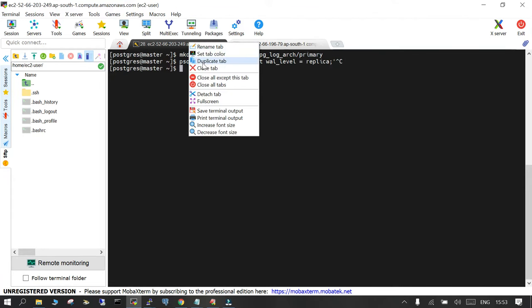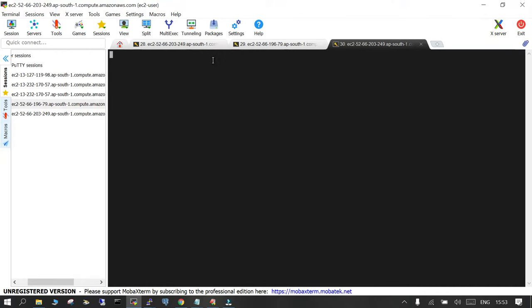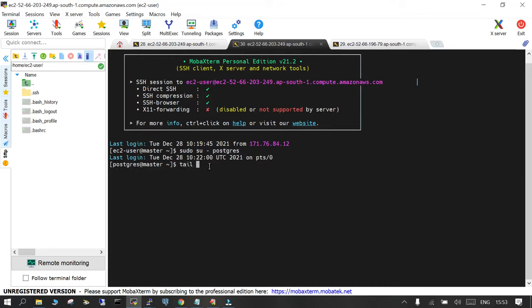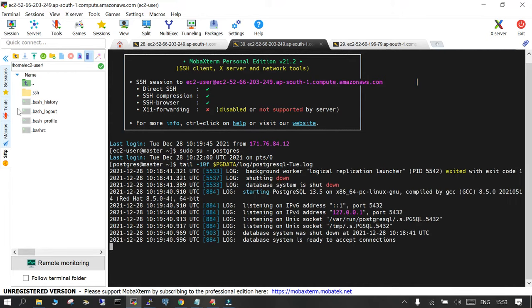Let's duplicate this tab. And we want to see, sudo su -, tail -10f $PGDATA/log. We wanted to see if there is any error in the log.